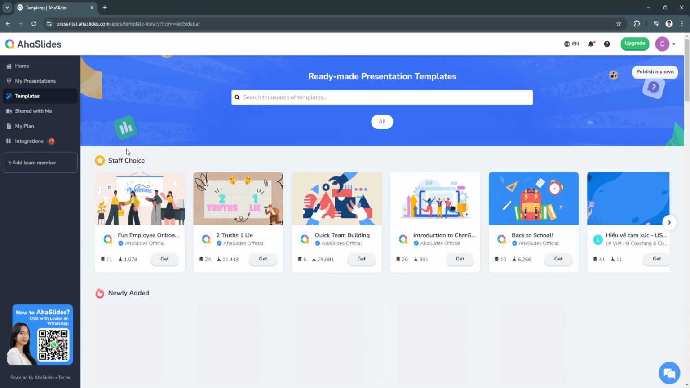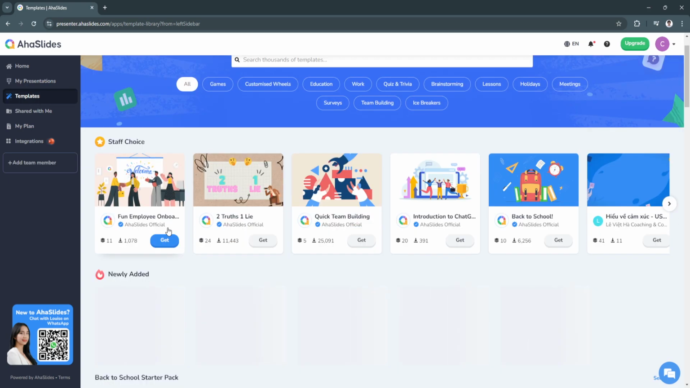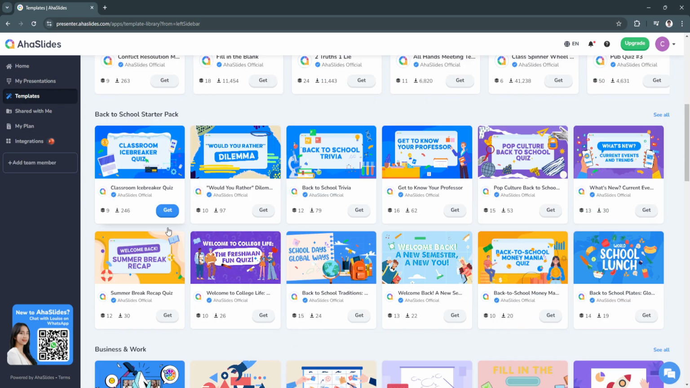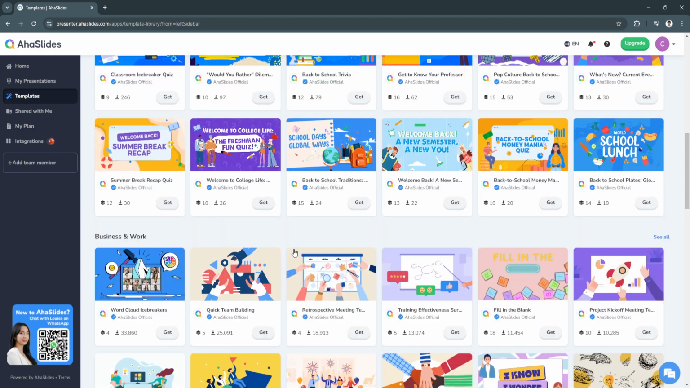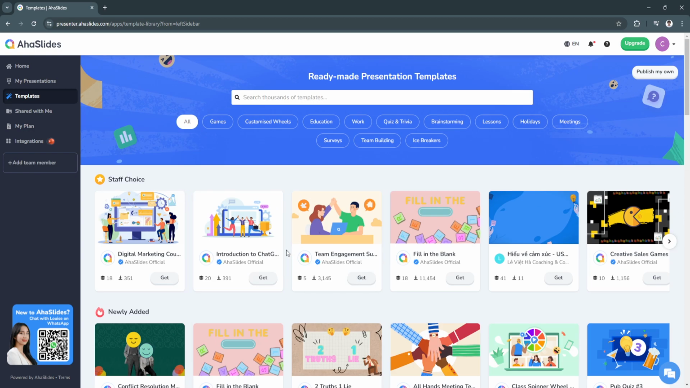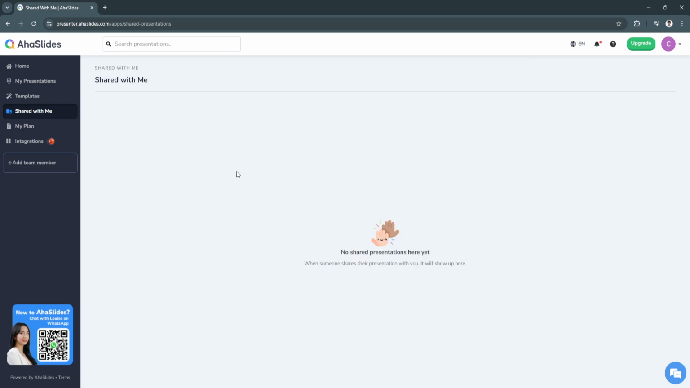Now let's go to templates. From here, as you can see, they have a bunch of different templates created by Ahaslides Official. We can also see user created templates. Now let's go to shared with me. From here, you will see all of the shared presentations. If someone shared a presentation with you, you would see it here. You can also edit those presentations if given access.